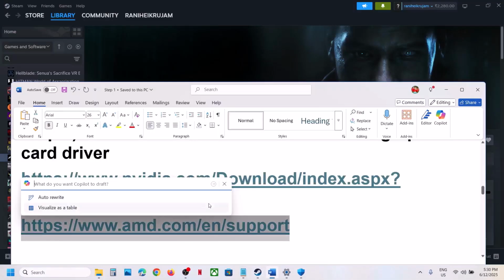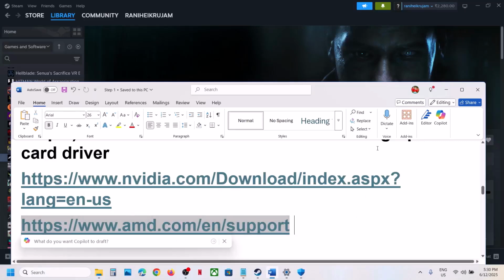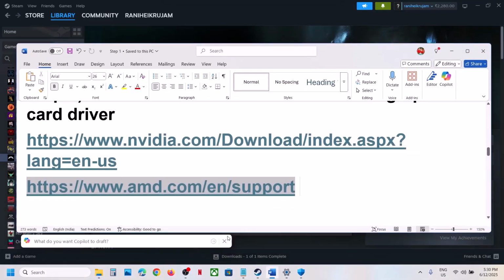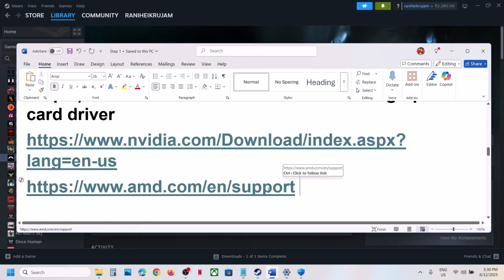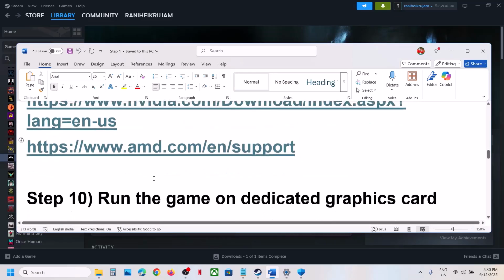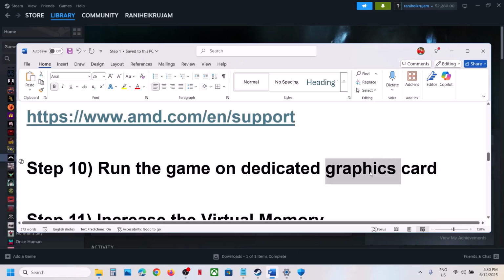Now AMD card users, first of all, uninstall the current graphic card driver and then restart your computer, and then go to the AMD website, select your graphic card and then install the latest graphic card driver, restart your computer and then launch the game. Next step is to run the game on the dedicated graphic card.